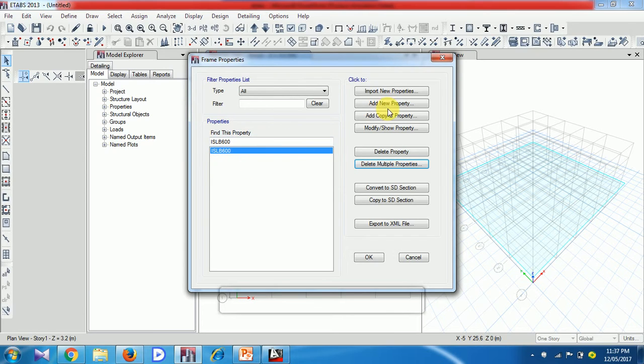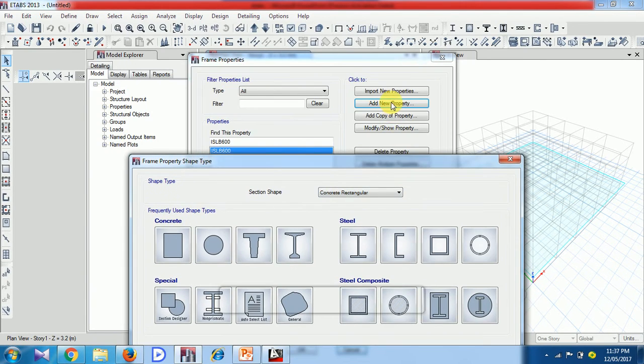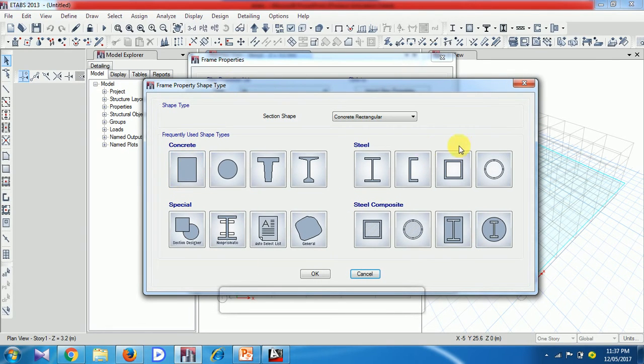Now I am going to add a new property, that is either I am going to define the beam or the column. So here is the term, add new property. When I press this add new property, I will get this kind of toolbar here. I am going to define whether it is a rectangular beam or a circular beam or a circular column. These are the different types of concrete structures we are going to define. Similarly, the type of steel or the type of composite sections or some special types. So now I am going to take the rectangular section.